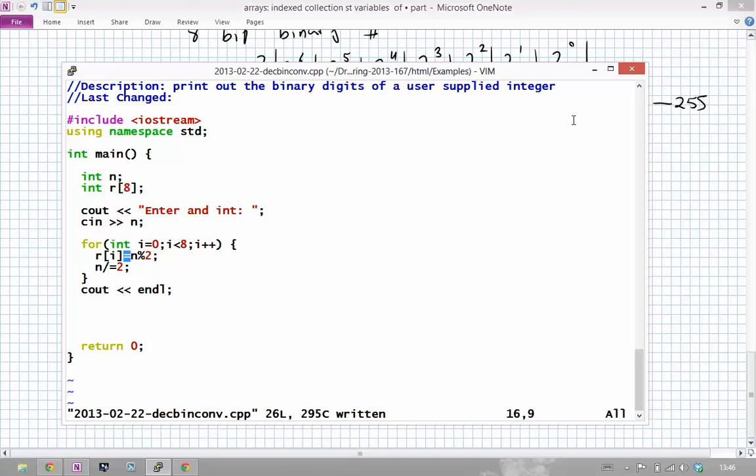So now, where is the least significant binary digit? Which slot in the array? R0, right? And then R1 is the next least significant, all the way up to where is the most significant bit? R7, 0 to 7. So when I'm done, what I have is an array that's populated with the least significant bit down in R0 and the most significant bit up there in R7.